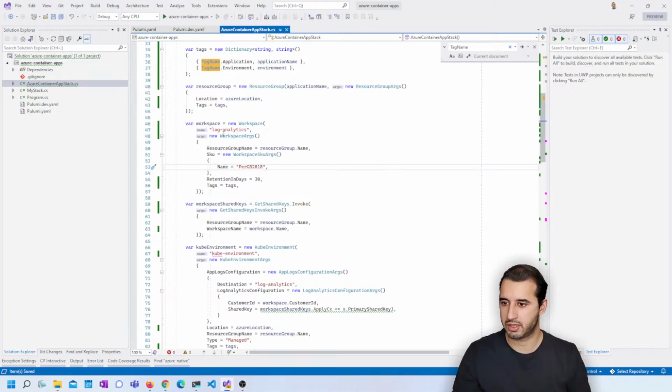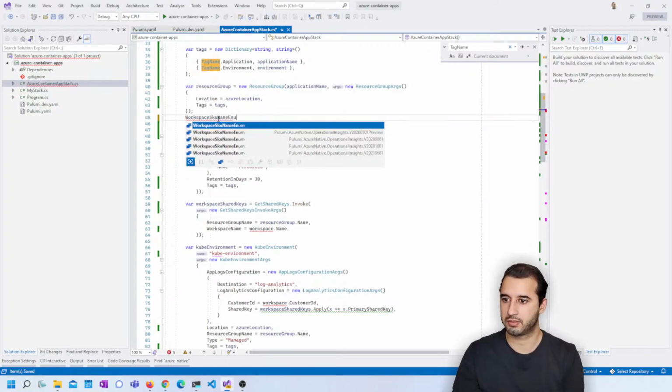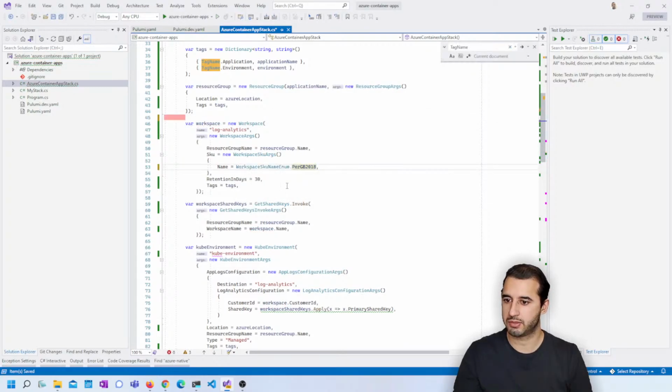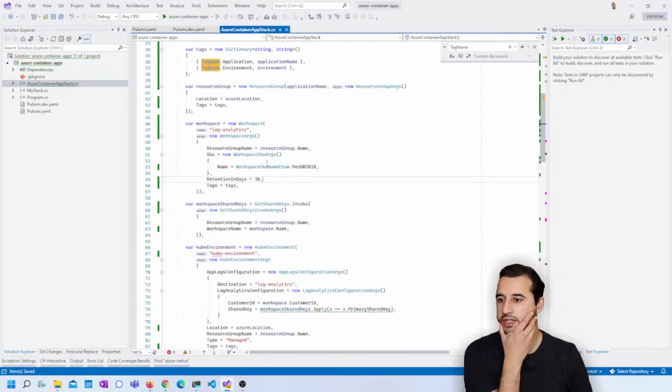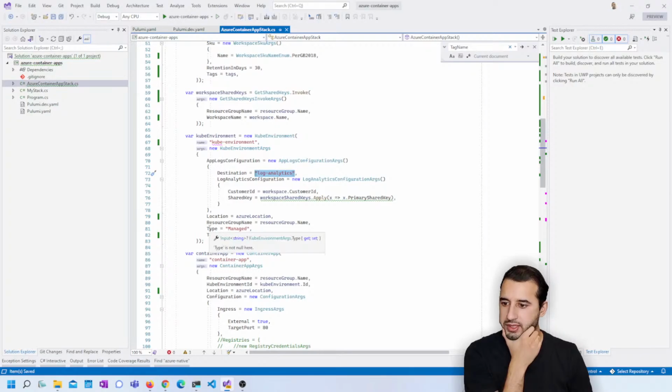Or maybe there is an enum here actually. Workspace SKU name enum dot per GB 2018. Interesting. Okay, so there may be some enums that we're missing. That's nice to know. Destination, log analytics, that was like a magical value that you just had to know. Type equals managed, another magical value.